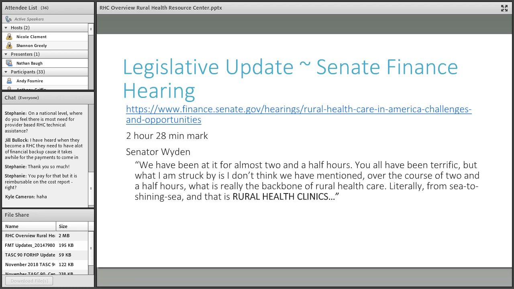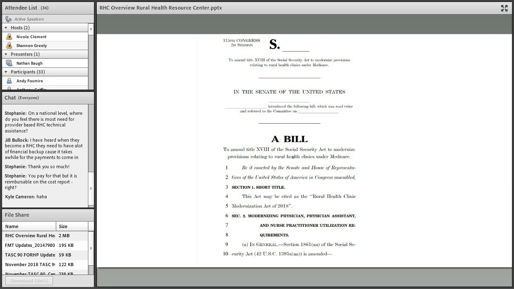However, the very last basic round of questions was from Senator Wyden from Oregon, who's the ranking member for the Democrats. And he noted, and this is a quote, "We've been at it for almost 2.5 hours. You all have been terrific, but what I'm struck by is I don't think we've mentioned over the course of 2.5 hours what is really the backbone of rural health care, literally from sea to shining sea, and that's rural health clinics." I about screamed in the back of the room. I was so happy that he noted that, but I thought that might not look good for us, so I didn't. But just the fact that he noticed that, I was very happy.